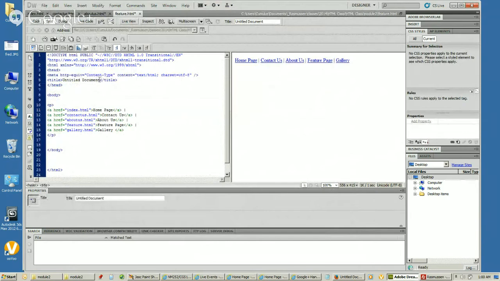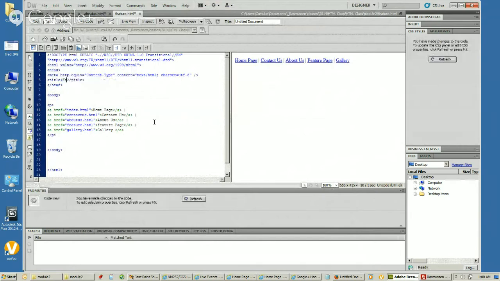And don't forget to change your title tag. This one here would be feature, or whatever you want to put in there. It doesn't have to say feature, that's just what shows up at the top of the browser page. Okay, so that is how to create the hyperlinks in your menu and how to attach your pictures.